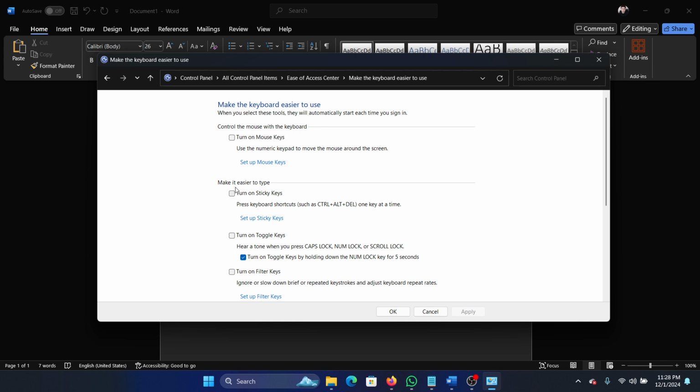There is a switch for sticky keys. Make sure that it is unchecked. It should be unchecked. Okay, if it's not, then remove the check, click on apply and then on OK.